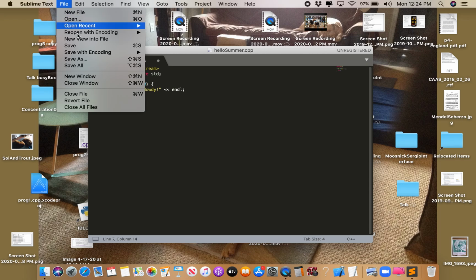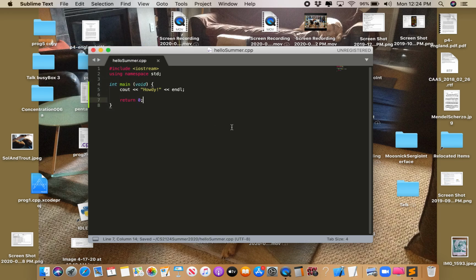Now, file, save, or I could use Command S. You might want to use hotkeys. You probably already know some of those if you've been used to using your Mac for a while. But Command S, or you can use this menu and save it. And now I've saved it. And I should be able to browse over to it.